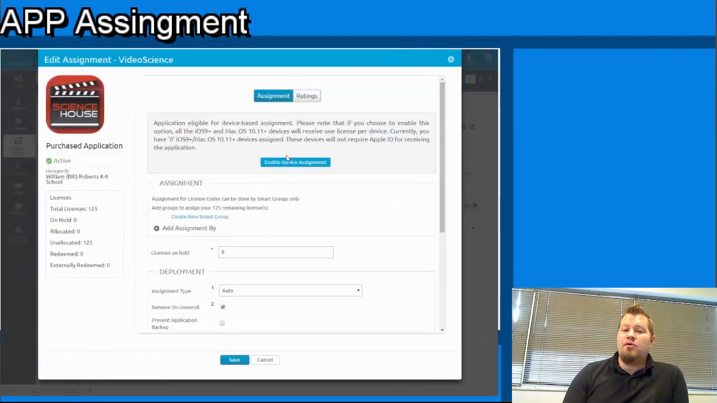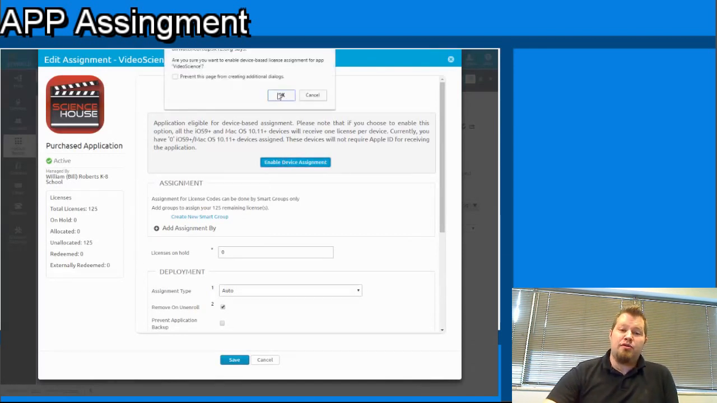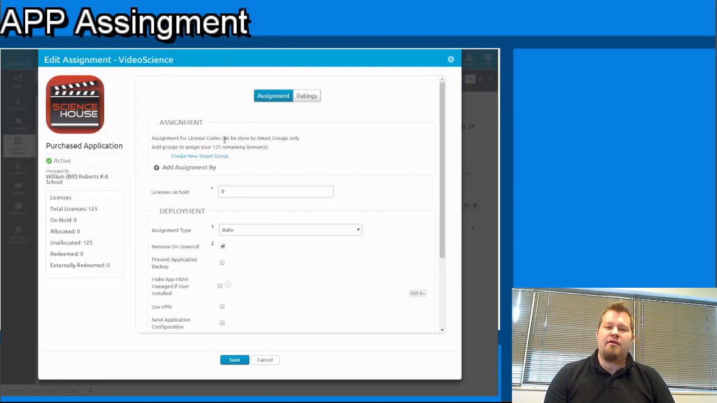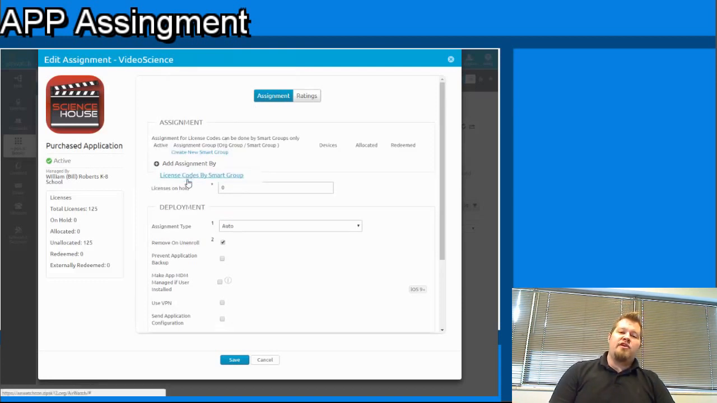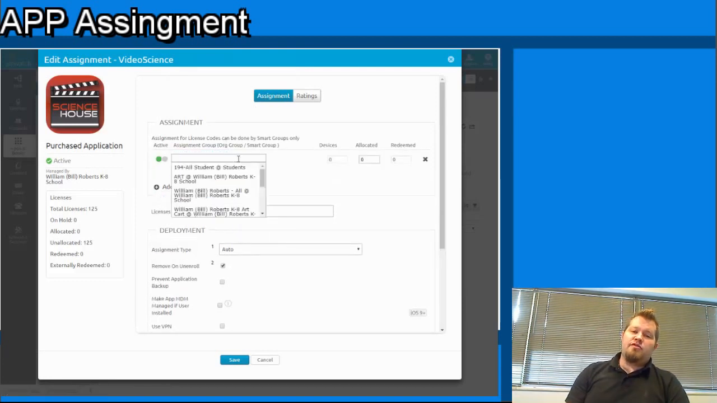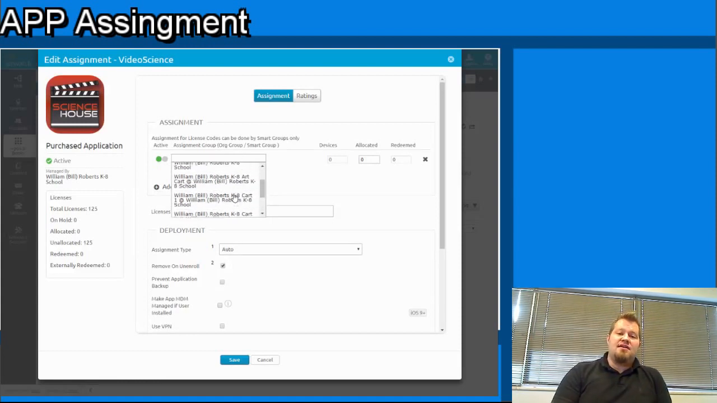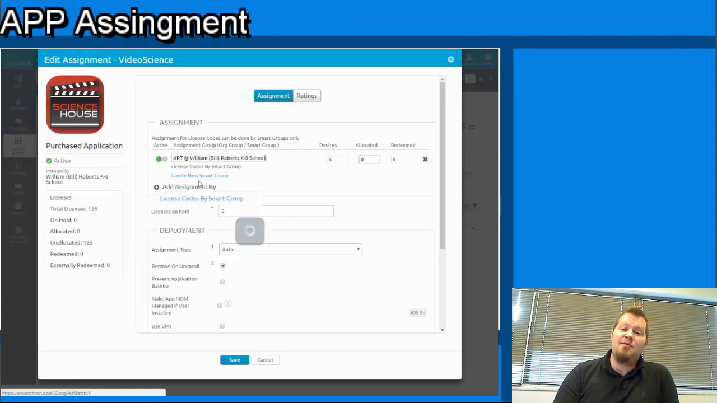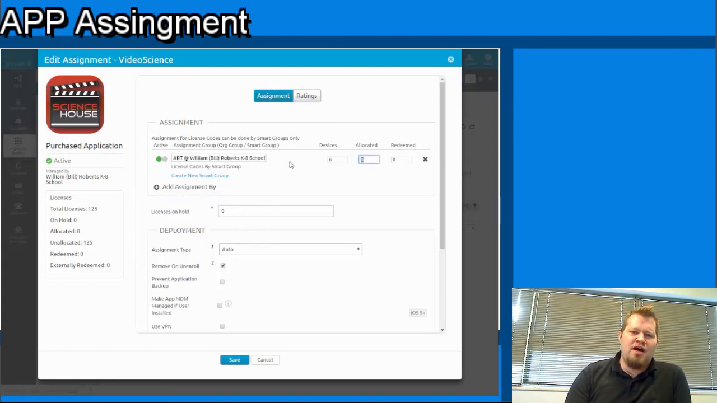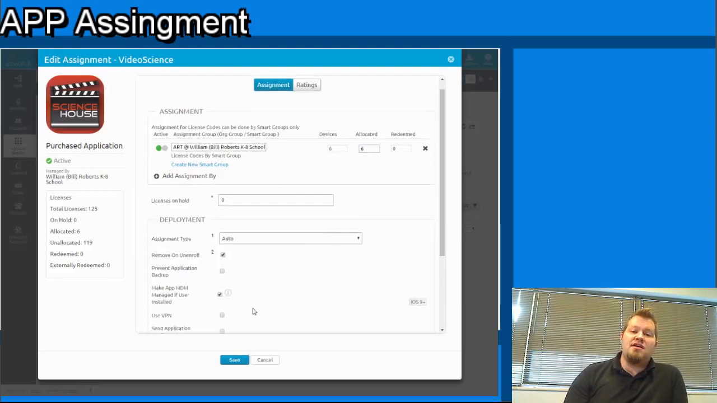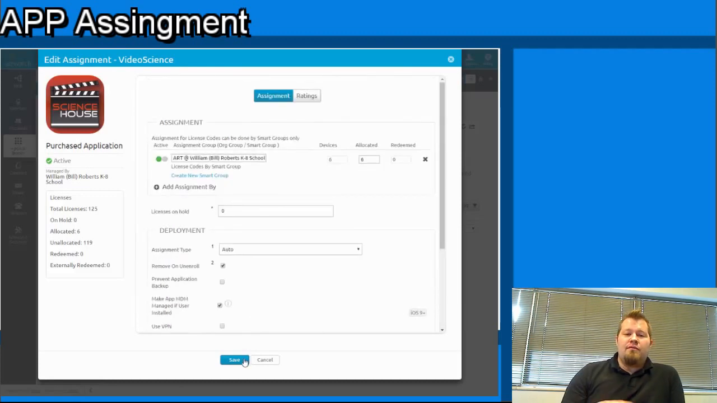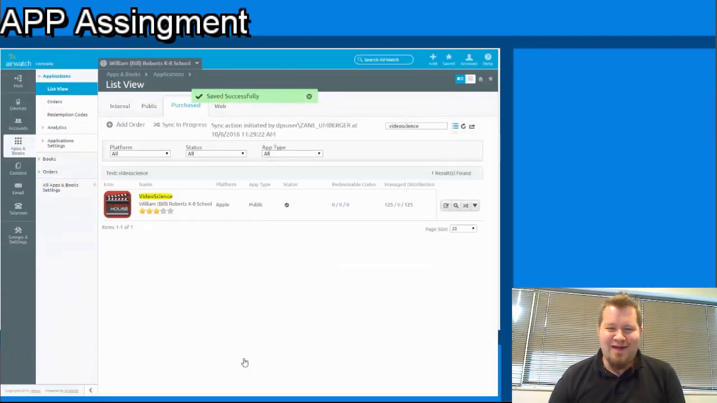This is a really important step: clicking the Enable Device Assignment button right there. You see it's in blue, with that big gray text around it. From here, this is where we assign the smart group to it. We click Add Assignment By, which offers List Codes By and Assign Codes By Smart Group. Then we click inside the box, and we choose the smart group at that point. From there, the video is going a little faster than I am.